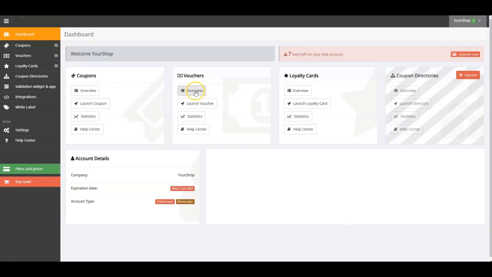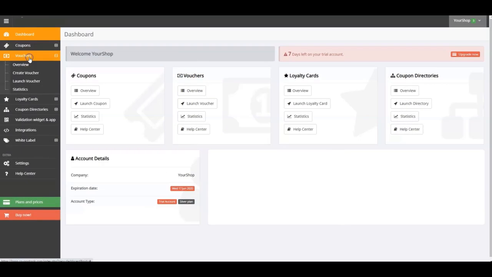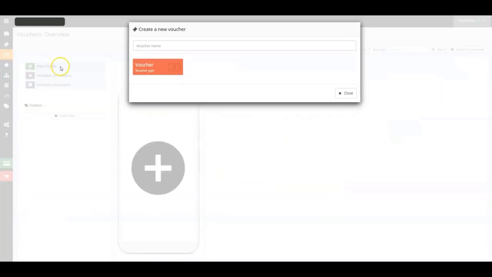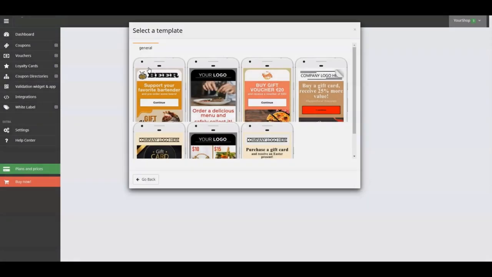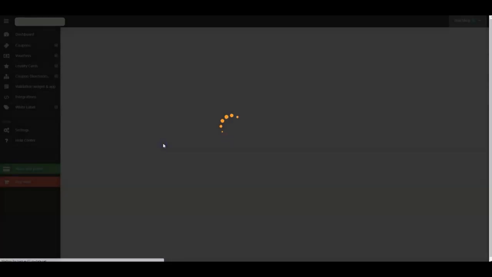I'll show you exactly how to create a digital gift voucher. Download the toolkit in the video description to create the same voucher as me. Go to the dashboard and press Create Voucher. I'm going to select the fifth template.